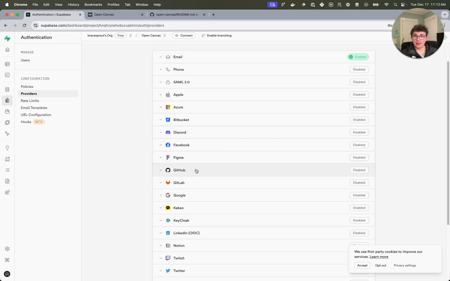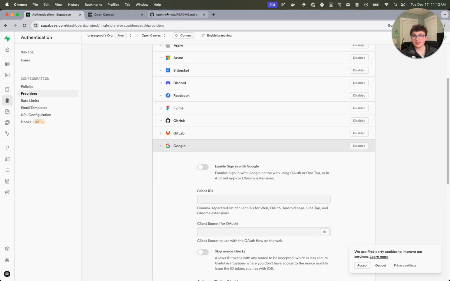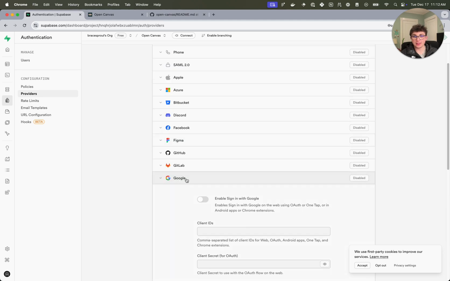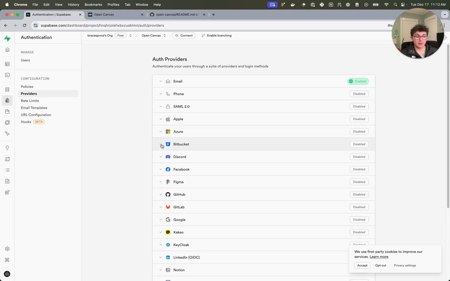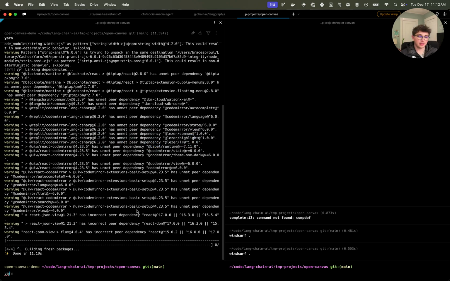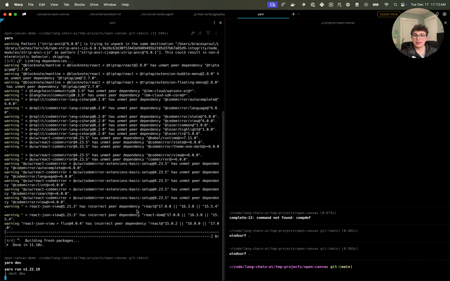Optionally, you can also set up a GitHub and Google authentication, and we'll have steps inside the README with instructions showing exactly how to configure this, but it's not required for a bare minimum setup. Once you've done that, you can navigate back to your terminal, and this should be enough to run the project locally. Obviously, it will not be able to connect to the LangGraph server.